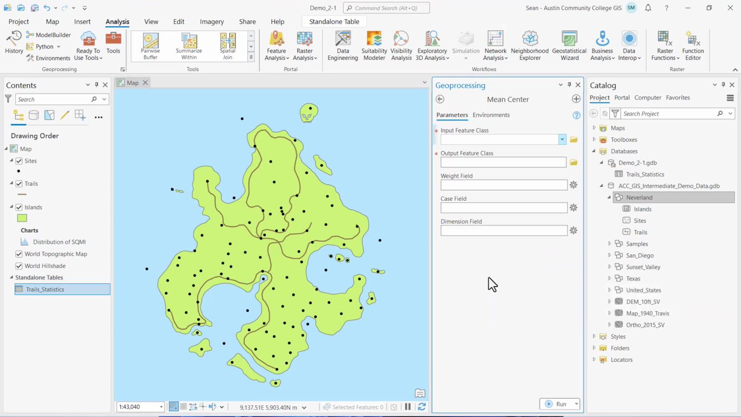For the parameters, we're going to set the input feature class to sites, the output feature class to sites mean center, and that's going to be stored in our demo geodatabase. Go ahead and accept the rest of the defaults and click Run.